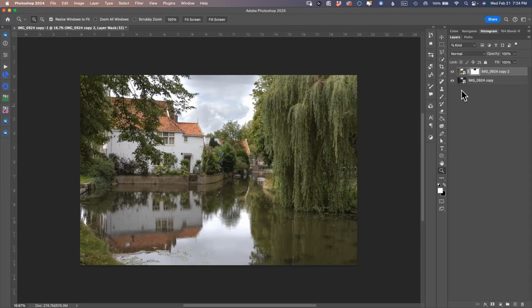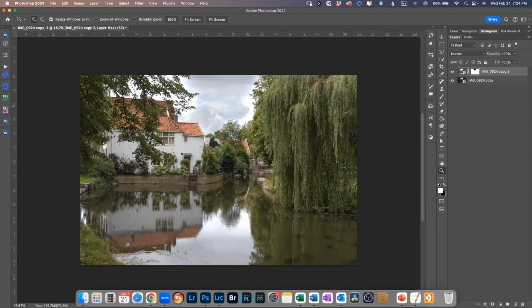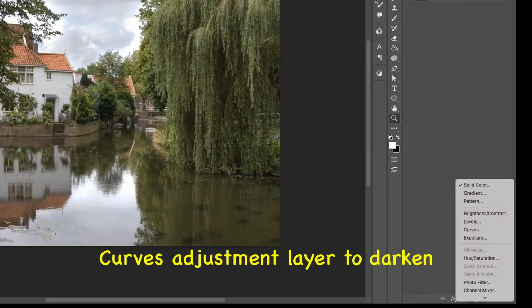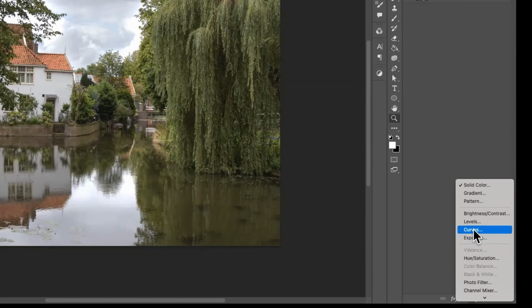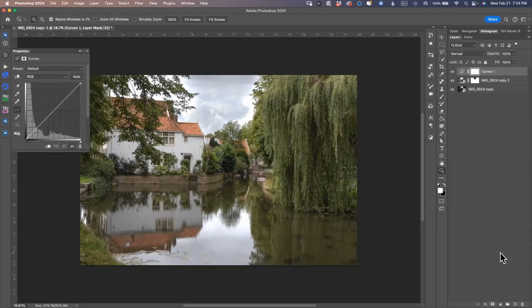All right. Well, let's do something to this. Let me put a little vignette on it, because this is another one of my favorite tricks. If I come down here to the bottom, you see there's this little information sign down here. If I click on that, I have all these adjustment layers, and I'm going to hit curves.